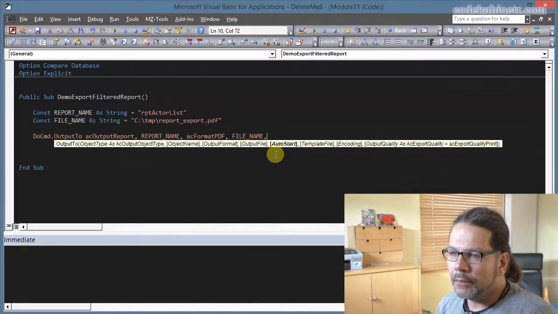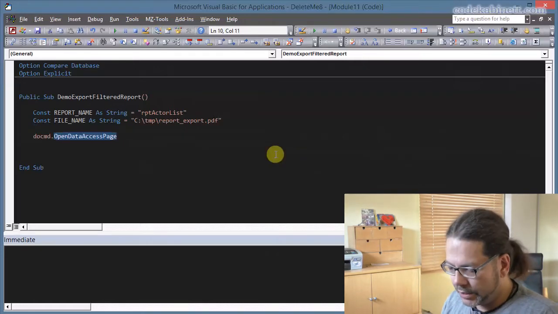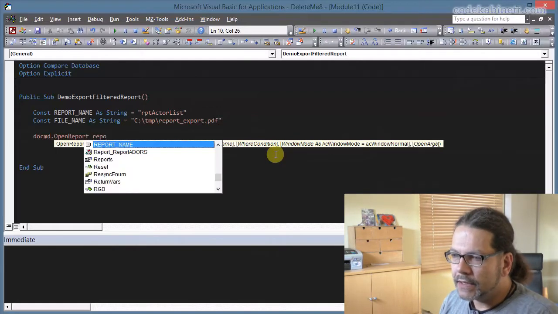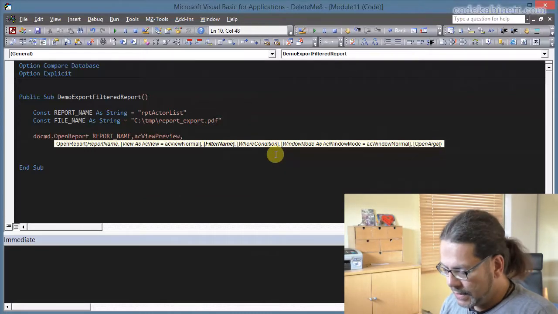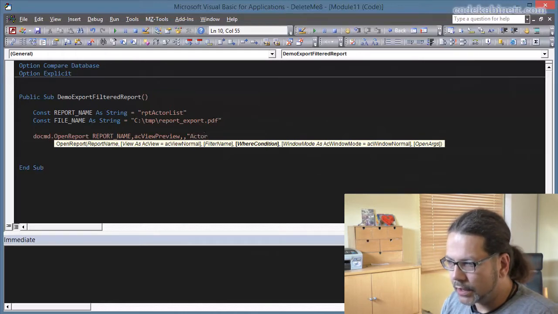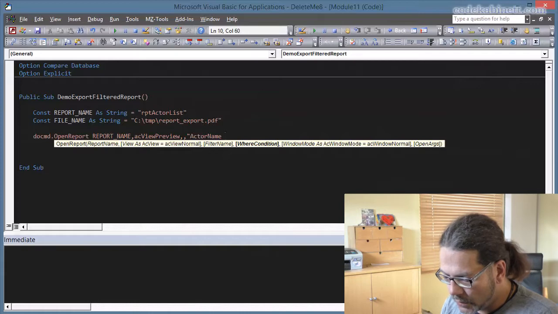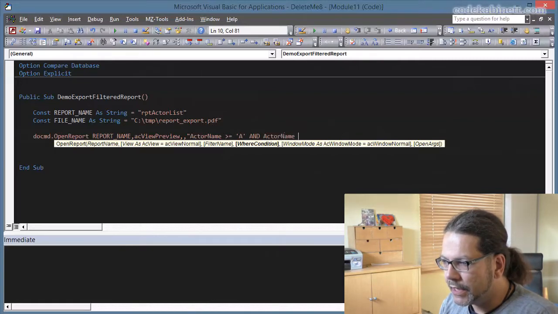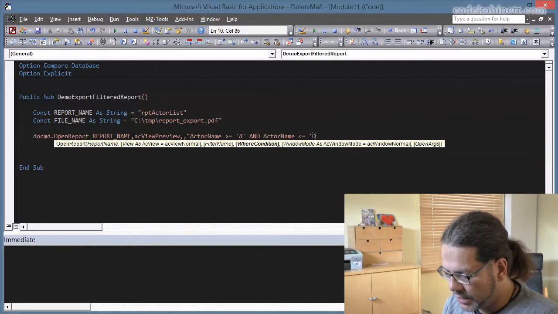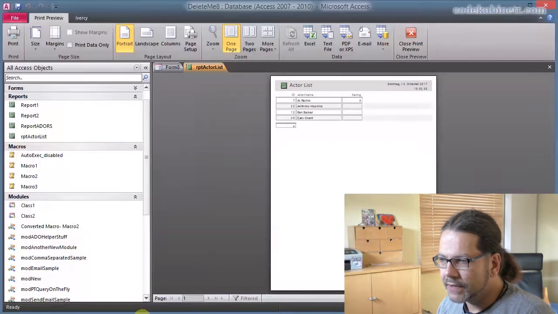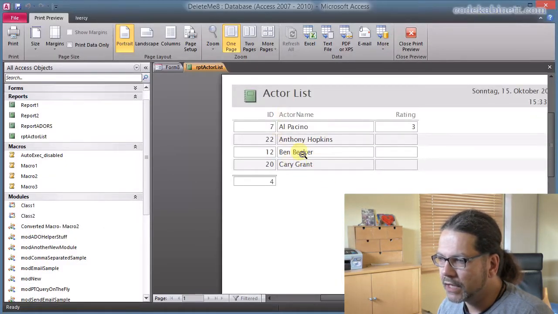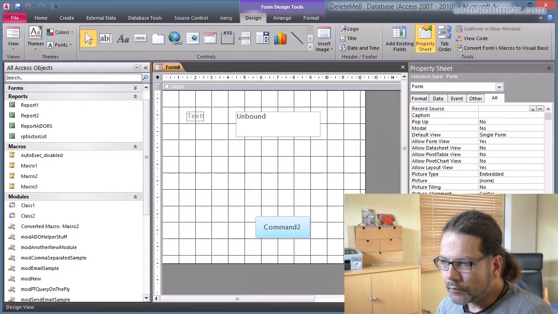But usually we use the DoCmd.OpenReport function and supply some filters there. If we open the preview of a report, we can use a WhereCondition like this one: actor name is greater equal A and actor name is less equal D. That will just export all actors with names from A to D. So if I run this and switch to the Access environment, you see this is the report and it only has four actors in that list.